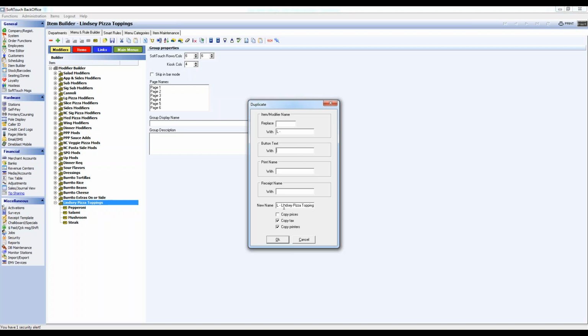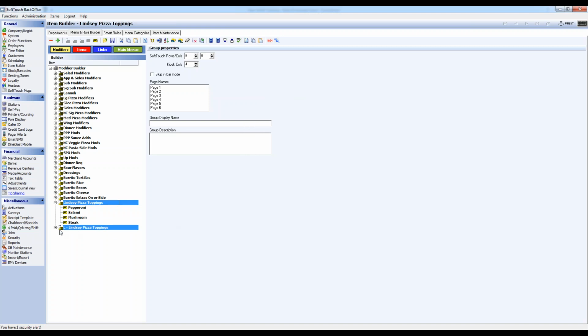And it shows you at the bottom for the new name, this modifier group will be called L Lindsay Pizza Toppings. Same thing for the button text. There we go. Automatically it's checked on to copy the tax and copy the printers. You can also have it copy the prices if you'd like, or you can uncheck the other ones. So if I click OK, it just needs to take a moment. And now it has made my left pizza toppings.